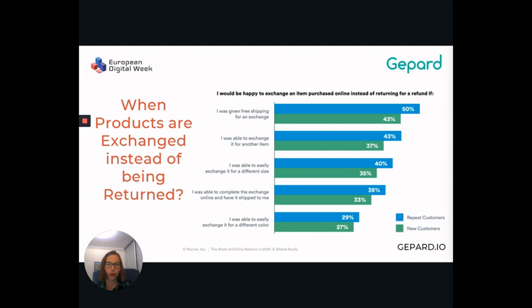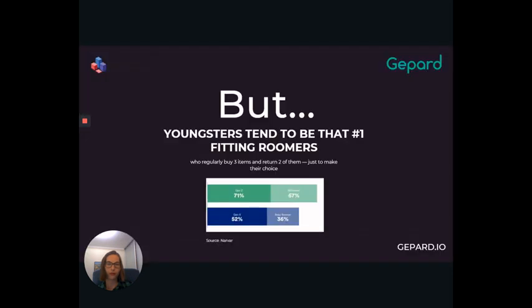But be careful with comforting your customers. Serial returners do not sleep. Youngsters tend to be the number one hit in rumors, who regularly buy 3 items and return 2 of them, just to make their choice. Another challenge here is the wardrober. Wardrobers are the customers buying products to wear once with no intention of keeping them afterward. They are just taking advantage of too loose return policies. Some companies ban such customers, so optimize your return workflow carefully.